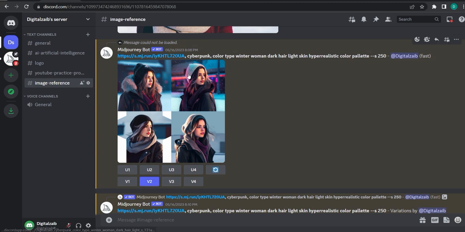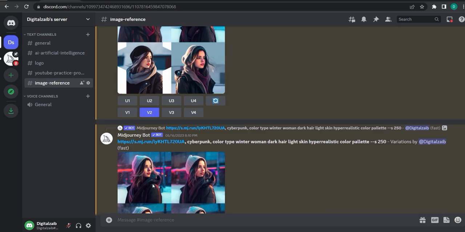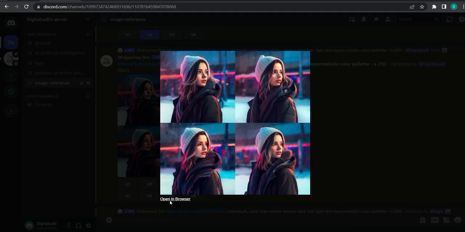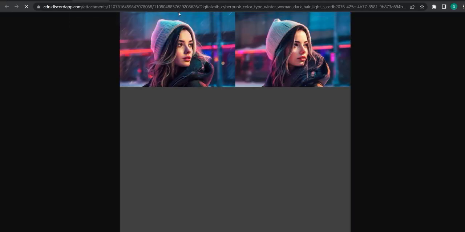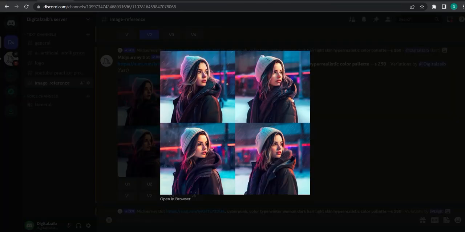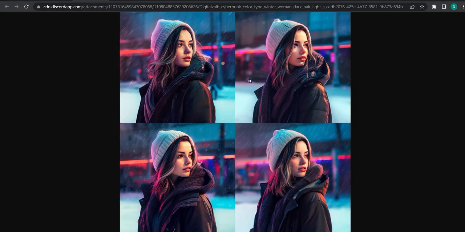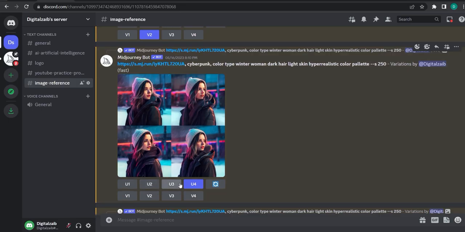Let's click on V2 for 4 variations. We want these 4 variations of this pic. After clicking on it, we will get this result. Let me open this in a new tab so we can see the full quality. Yes, 1, 2, 3, 4. If you want 4 versions of any pic, you have to click on V1, V2, V3 or V4. But if you want to upscale any of these pics, you have to choose the pic and click U1, U2, U3 or U4.